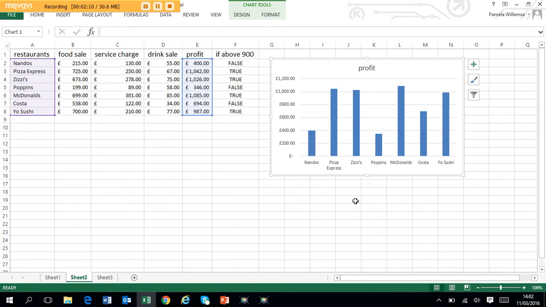So doing it that way, what it's done is it's given us the restaurant names that we need to show the profit that each of them have made on the y-axis. On the x-axis we have the profit showing.